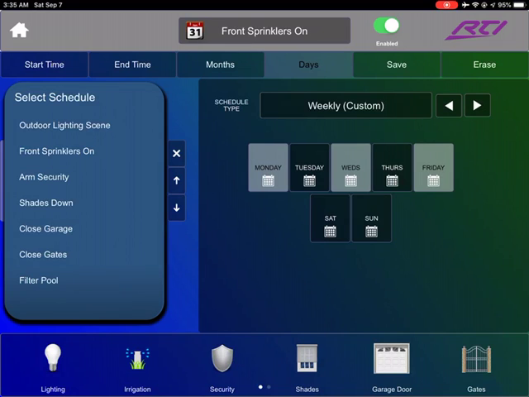We also have the ability to erase the schedule by clicking on the erase button, which will remove all the settings. So that's how easy it is to set a schedule, and now we can expect our sprinklers to run between those hours and end at a certain time, between those months and days that we specified.